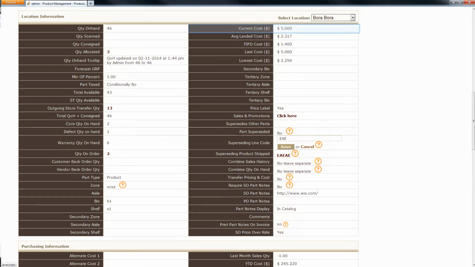You'll also see that we have the current cost, which is typically going to be the cost that you're currently buying this part for from your primary supplier. Directly below that is the average landed cost. You can also see the last and lowest cost at which you bought this part.